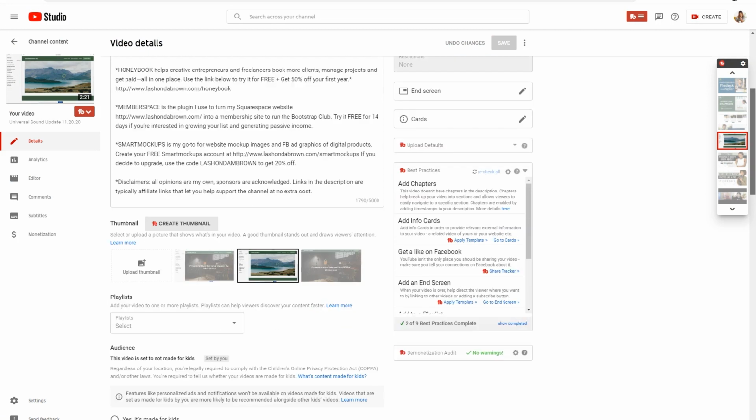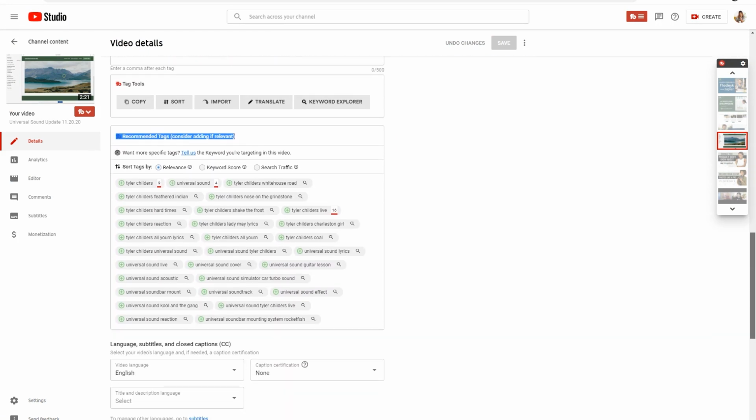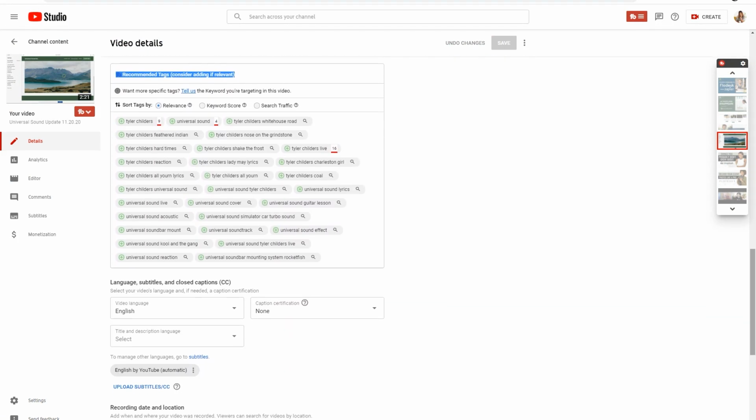Now, sometimes I am strapped for ideas. And so if I'm ever strapped for ideas, all I have to do is look in that recommended tag function, and they're going to give me some really good tags to help me to optimize my content. So this will show up when the TubeBuddy plugin is installed. Otherwise, you're not going to see that section. And so I think that is a super great way for you to make sure that your information is being pushed out in the correct channels so that you can reach your intended audience.